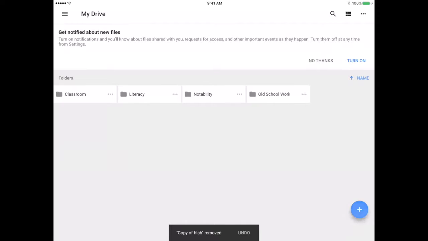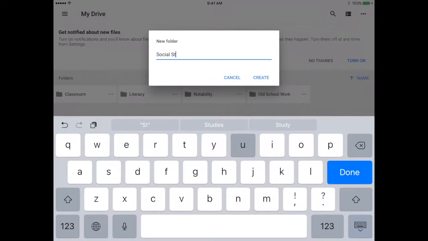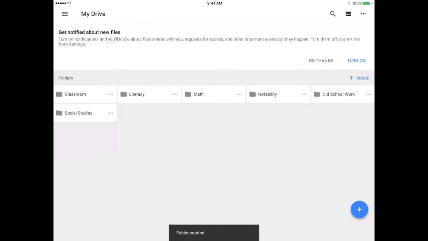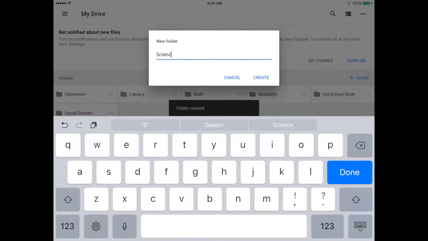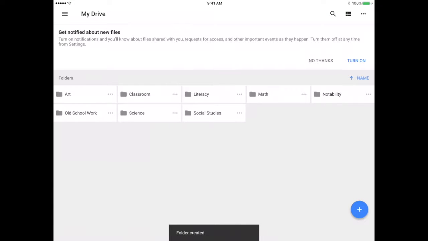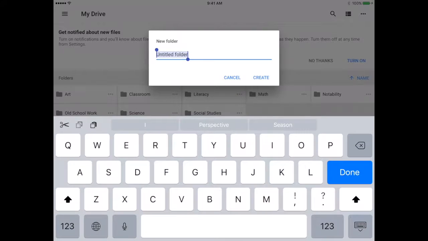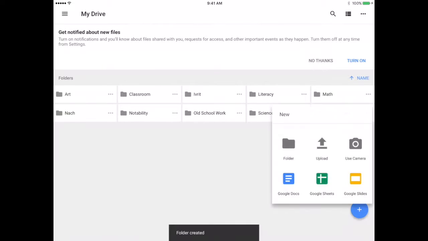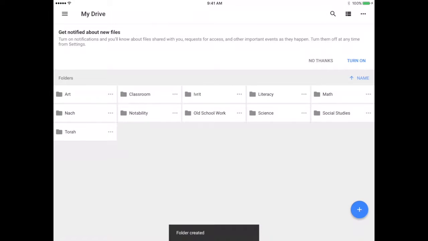So what you're going to do now is tap on that plus again on the lower right corner, select folder, and create a folder for each of the subjects that you're taking this year. All right, so let's say that this is all of my subjects and I'm ready to go.